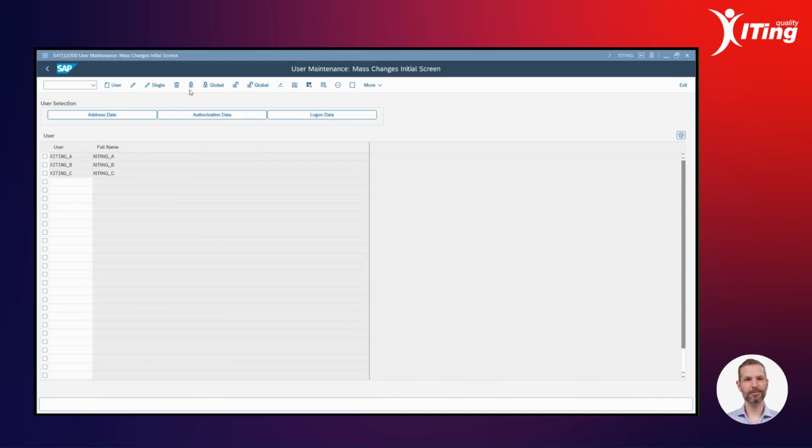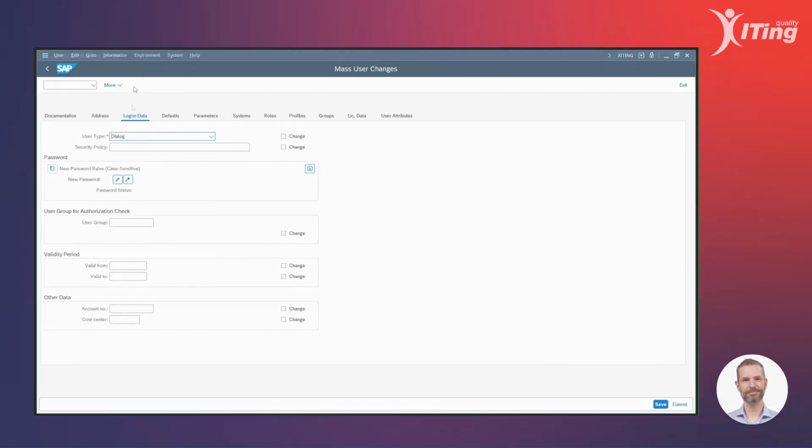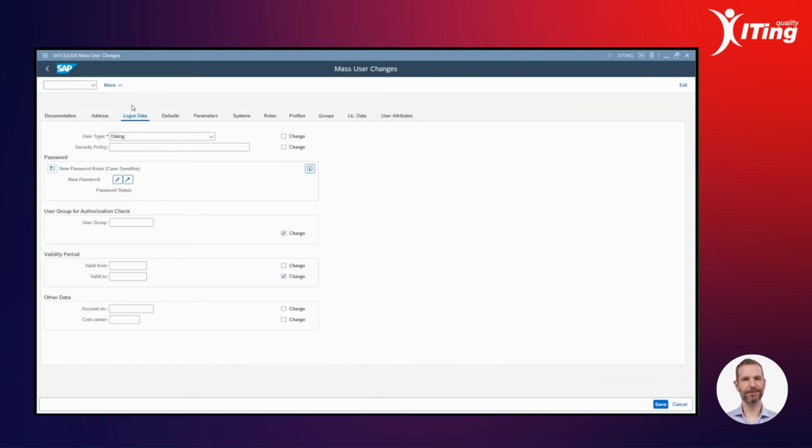By clicking on the pencil icon, we enter the edit mode, which is similar to the interface you know from transaction SU01. Here we can update the user master data in bulk mode. Let's start in the Logon Data tab. Here we can assign our users to a user group or define the validity date for their accounts.